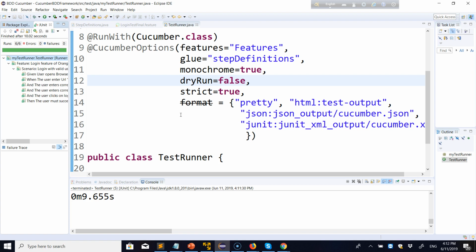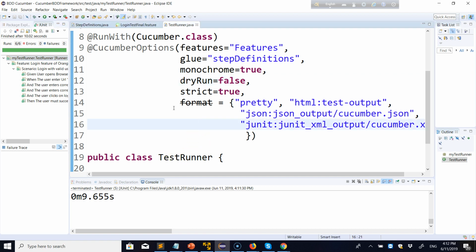So what we have learned today, we have learned to parameterize and parameters using regular expression, and how we can make it a more beautiful and robust framework. Okay, so that's all for today.